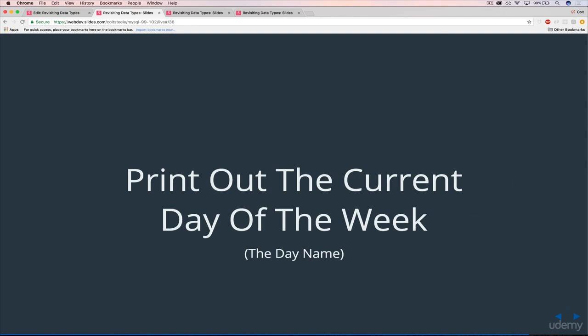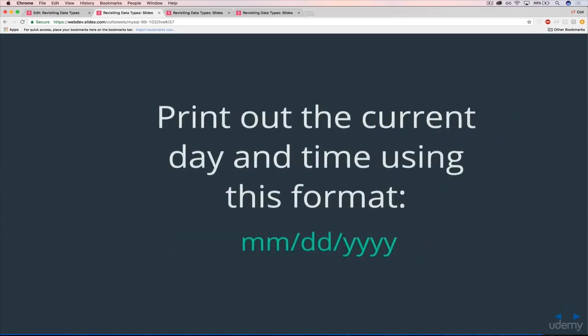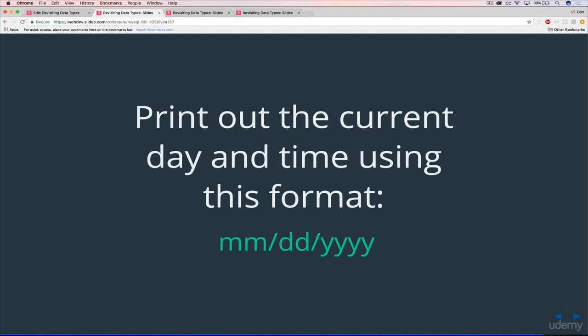And then do the same thing, print out the current day of the week. But this time it should be the name of the day of the week, like Monday or Tuesday. So the English name of the day of the week for today, whenever you're running this, print out the day of the week. Next up, print out the current day and time using this format. So month / day / 4 digits for the year.